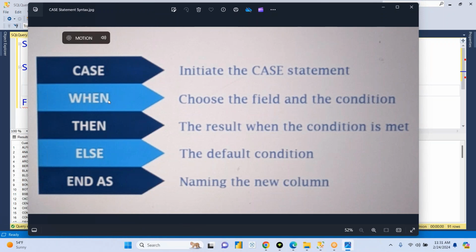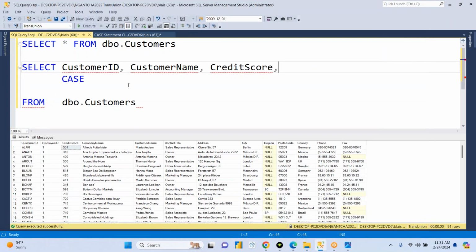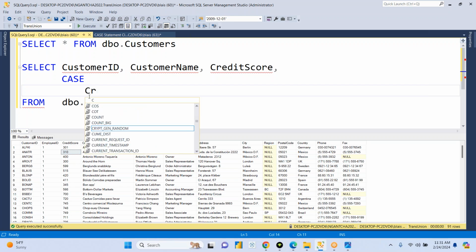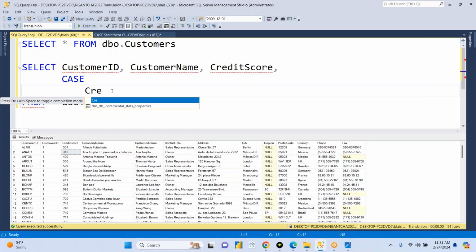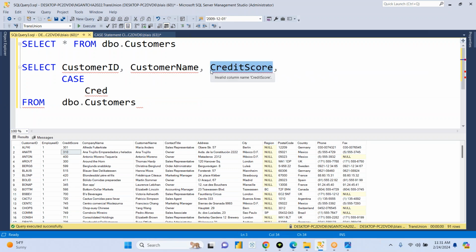Whenever you put the keyword when, you're stating the condition, and the condition is built on a certain column, a certain field. The key column we are using in this analysis is the credit score. We are evaluating the credit score of each customer, and we are deciding the rating, good, excellent, bad, and stuff like that. So the column of interest is credit score. I'm just going to copy this and put it right here.